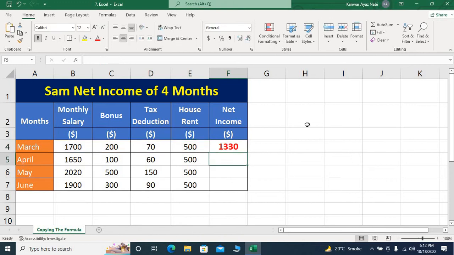You have got the answer. $1,330 is the net income for the month of March. Now we have to calculate for the remaining months. As our data is organized, let's see if we drag this cell up to here.